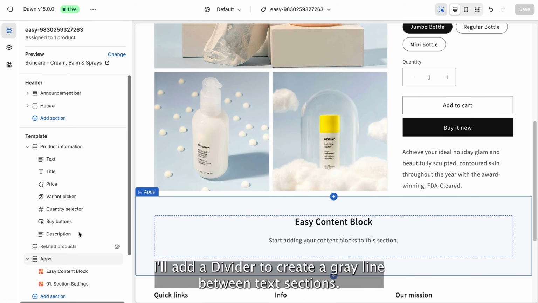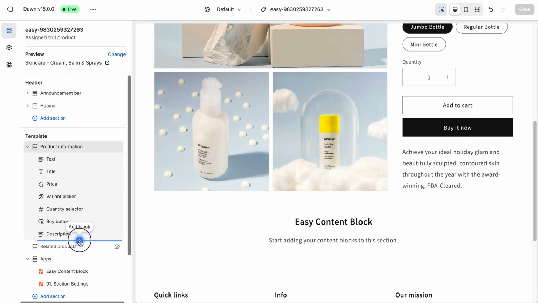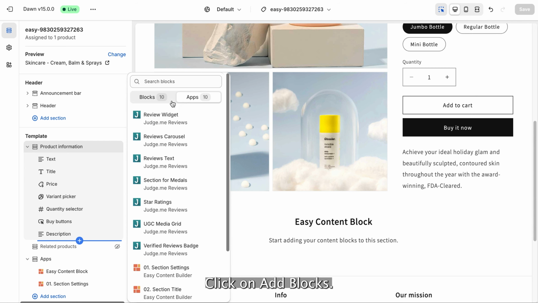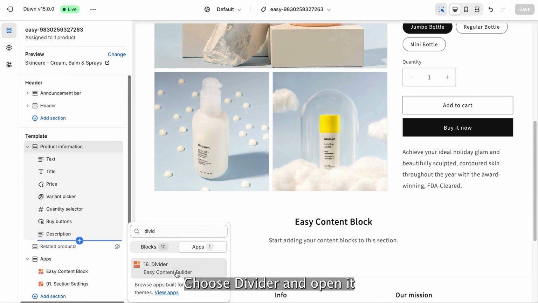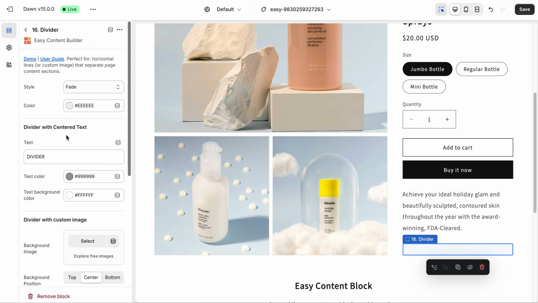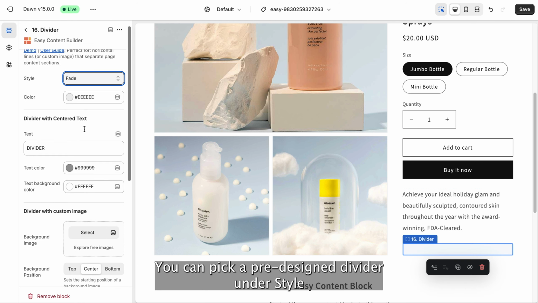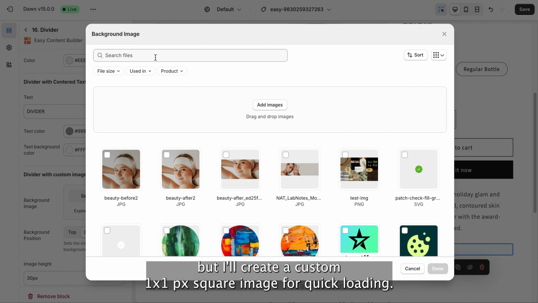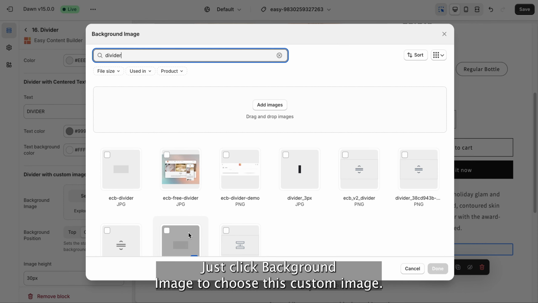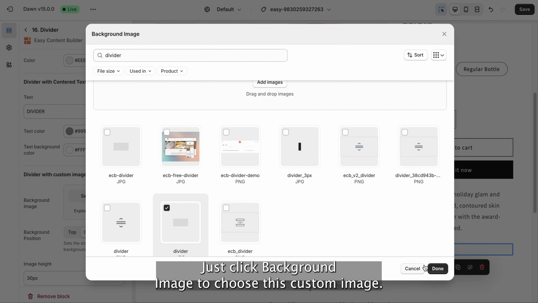I'll add a divider to create a gray line between text sections. Click on Add Blocks. Choose Divider and open it. By default, you can pick a pre-designed divider under Style, but I'll create a custom 1x1 px square image for quick loading. Just click Background Image to choose this custom image.